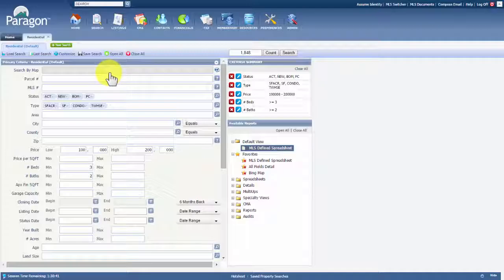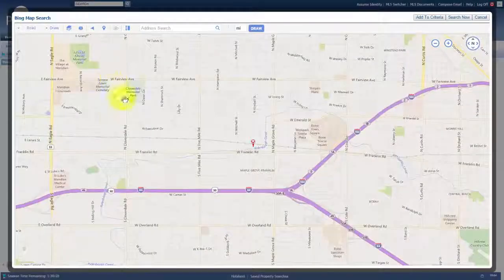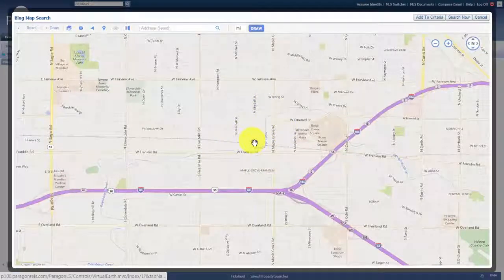So now I'm going to search by map. We click on it. It opens up the map. And on the map, we start off with a road and an X right in the middle of our map. Now that X right there means that that will be a starting point for you, and it will be your broker office address. That's all it is, a convenience to have the map start off in your marketplace.